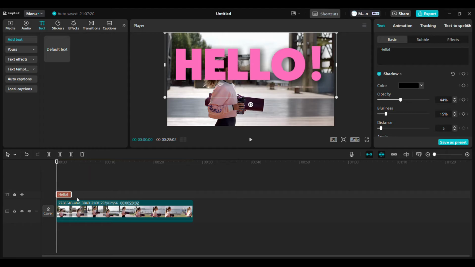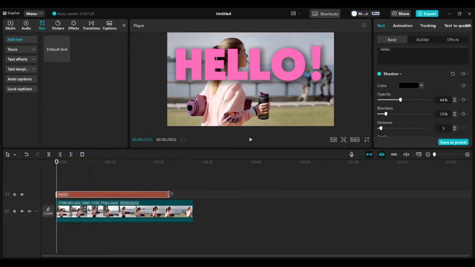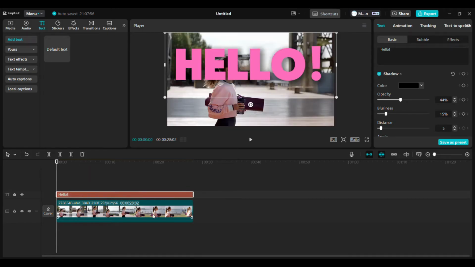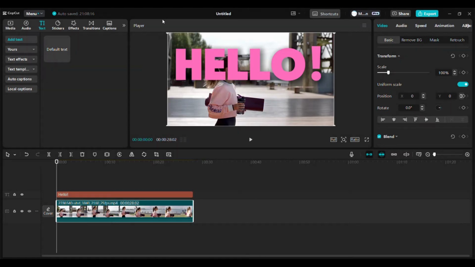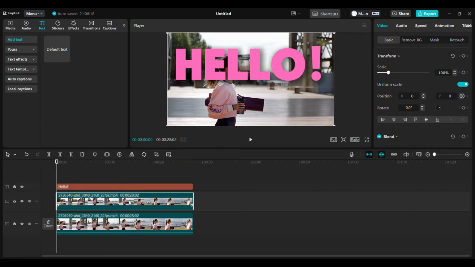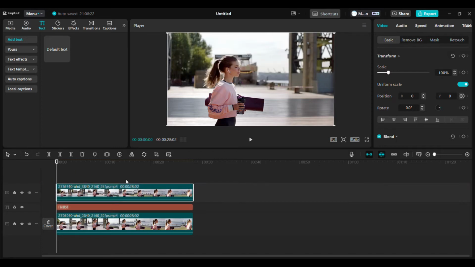Now you'll need to duplicate your video clip to separate the character from the background. Right-click on the video clip in the timeline and select Copy and then Paste. Drag the duplicated clip to a new layer above the text layer in the timeline. At this point, your timeline should have 3 layers: the original video at the bottom, the text in the middle, and a duplicate video at the top.